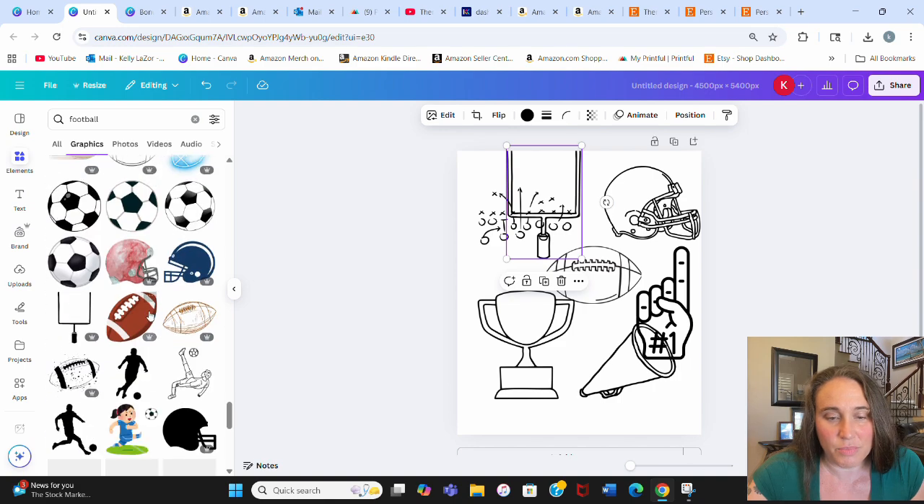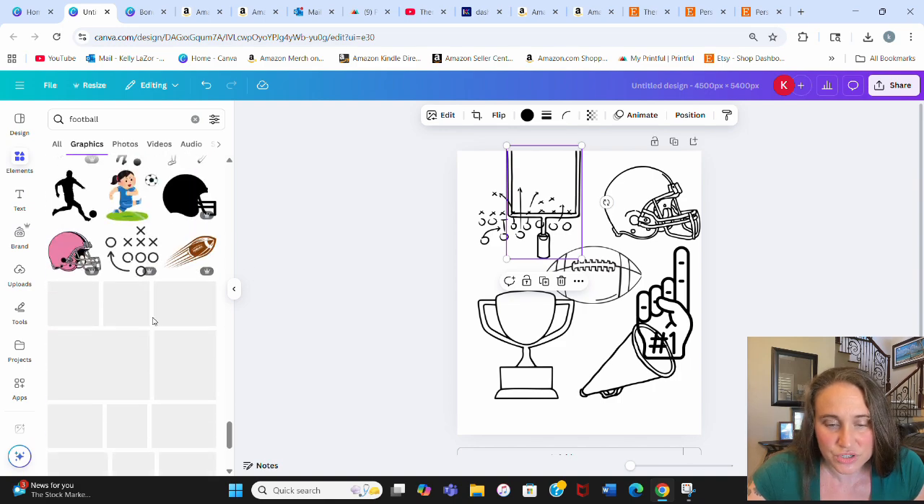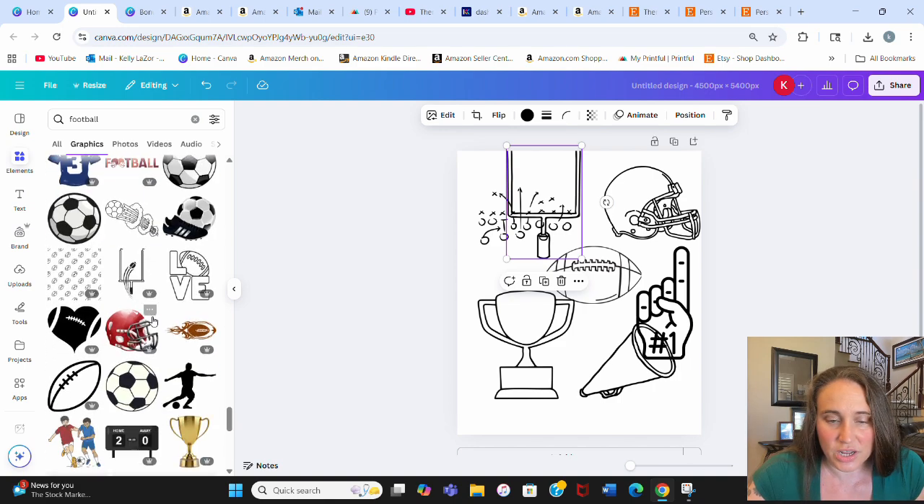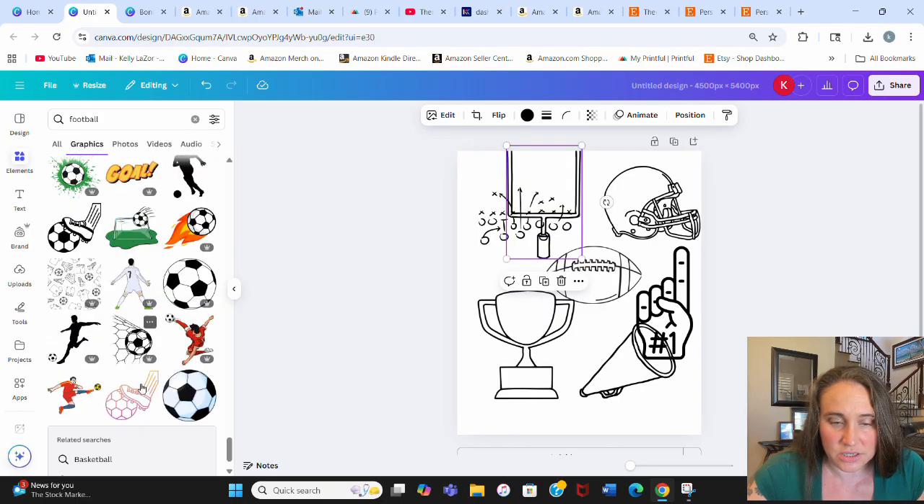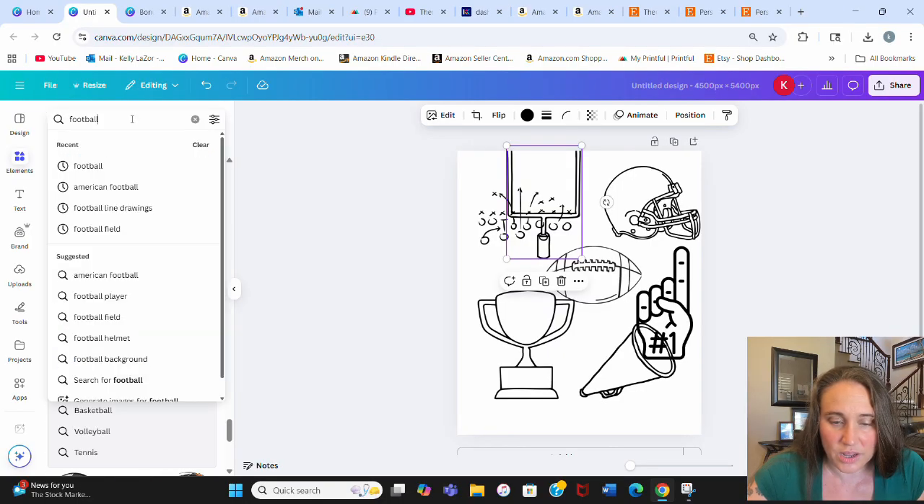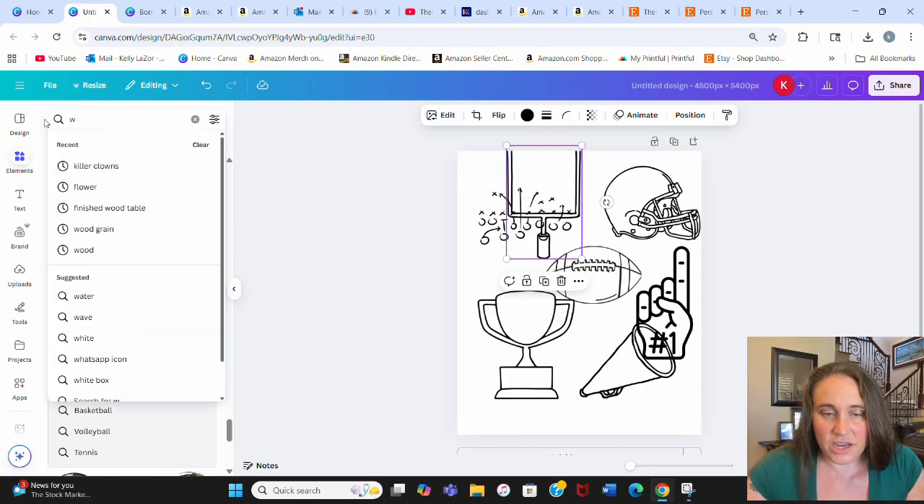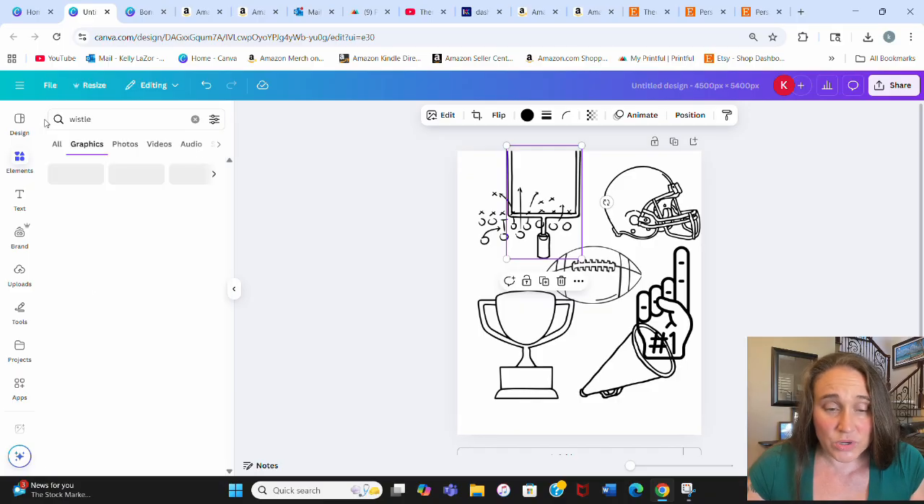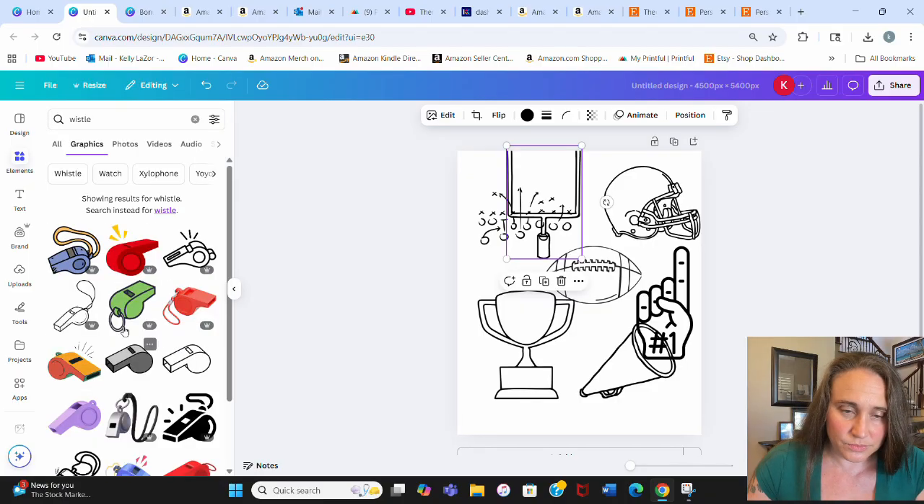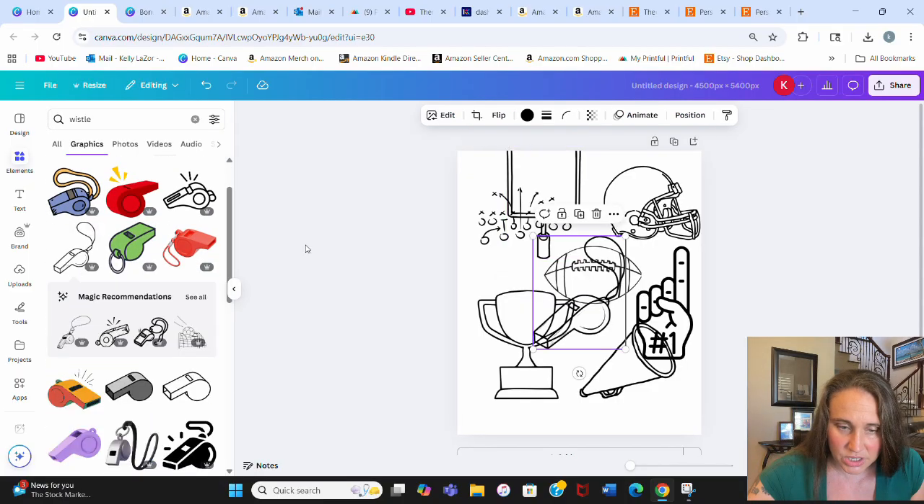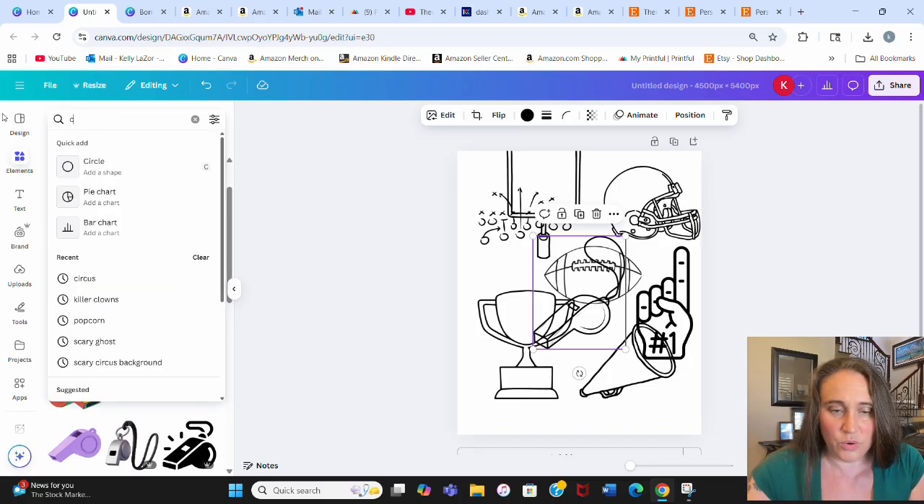So anything that kind of pops into your mind, you can do a specific search for. So you kind of got to know your niche a little bit to know what might work well. So let's say they're practicing, maybe a whistle, like a coach's whistle. Let's see if I can get that to come up. So I can pick any whistle I like. Here's a whistle. That's a cute line drawing one.